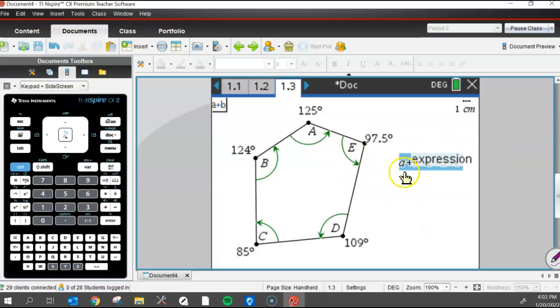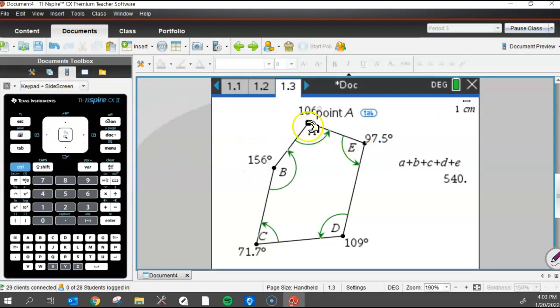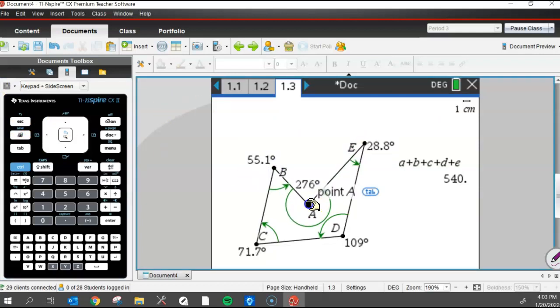Let's test out your prediction. I want to calculate this expression with this as A, B, C, D, and E. Looks like that sum is 540 degrees, even as I make these changes, even as I turn it into a concave polygon. You can see that that sum stays the same, 540 degrees. Again, let's look at why.